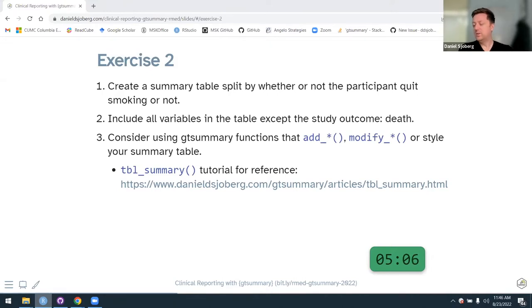So there's a question in the chat: how to remove the death variable inside the tbl_summary function. There are two ways to do that. One way is to take the data set and pipe it into a select where you unselect death by saying minus sign death, and then pipe that into tbl_summary. There's also an include argument in tbl_summary, so you can pipe the entire data set in there and say include, and from there say minus death.